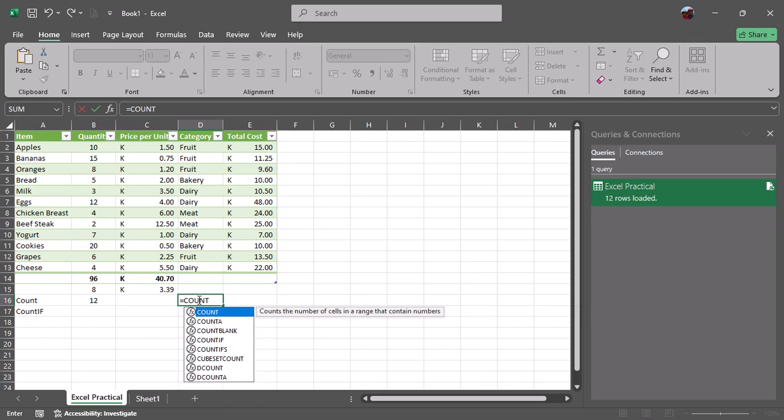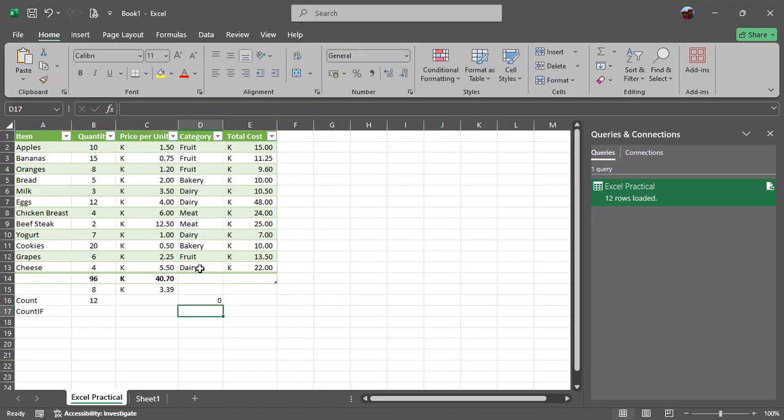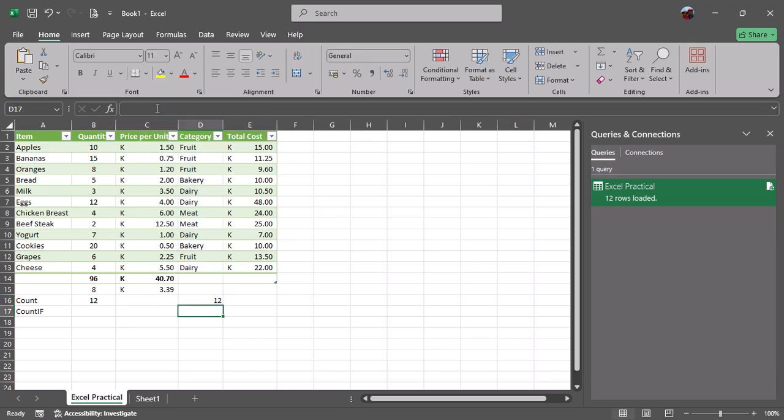Equals count, open bracket, and close. It has said 0. Reason is very simple. These are not numbers. So when we are dealing with numbers, we use the count function. But if we are dealing with letters, we use count A. Here, immediately after count, after the count spelling, you need to add A. And when we count, it is equivalent 12.